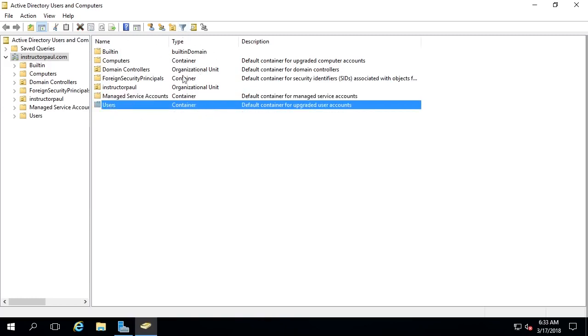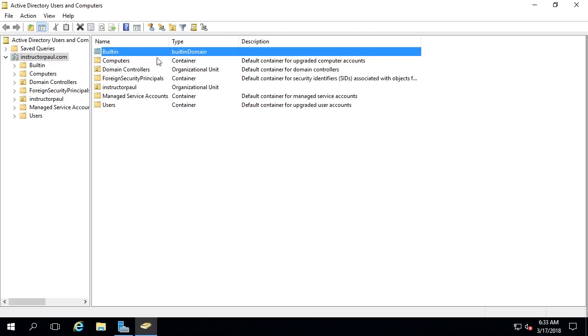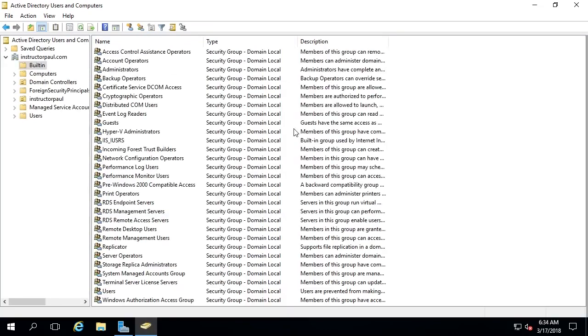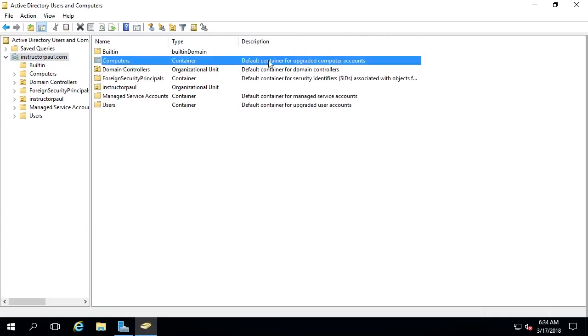Now you'll notice that some of these, you can see under the type, there's a builtinDomain. If I double click this, these are all groups that are essential for your domain to operate. Under the Computers container, you can see there's a description populated here by default. It says the default container for upgraded computer accounts.